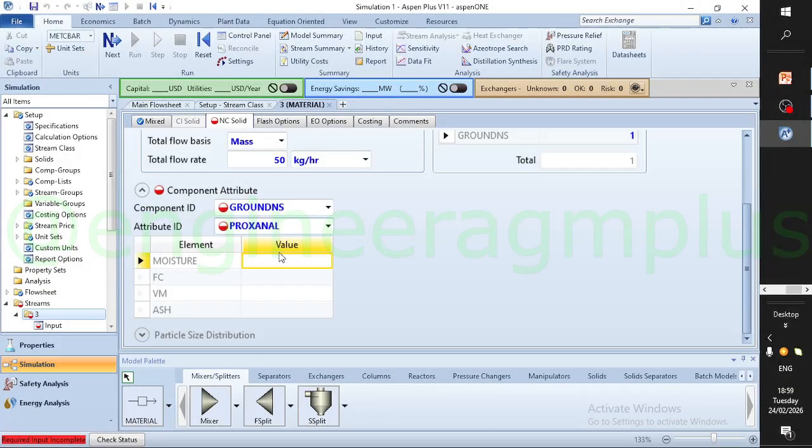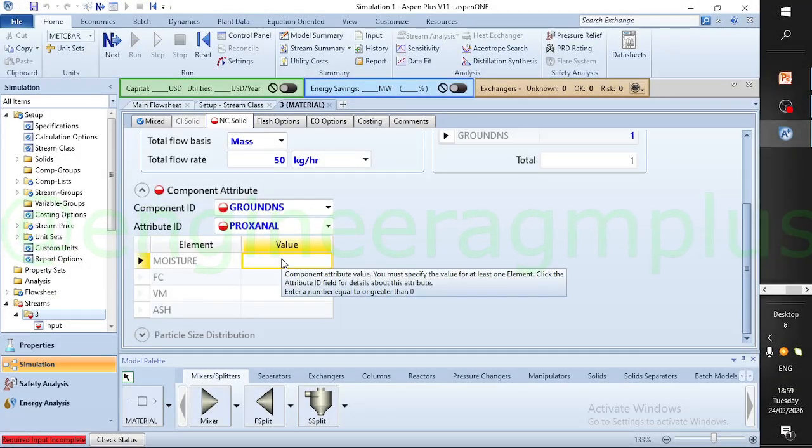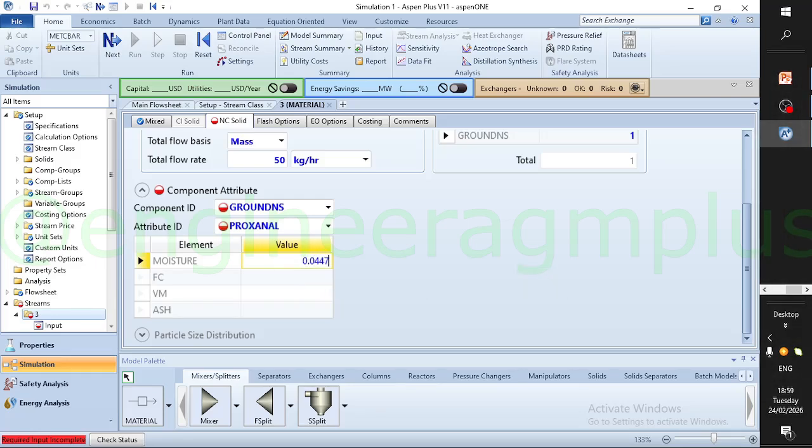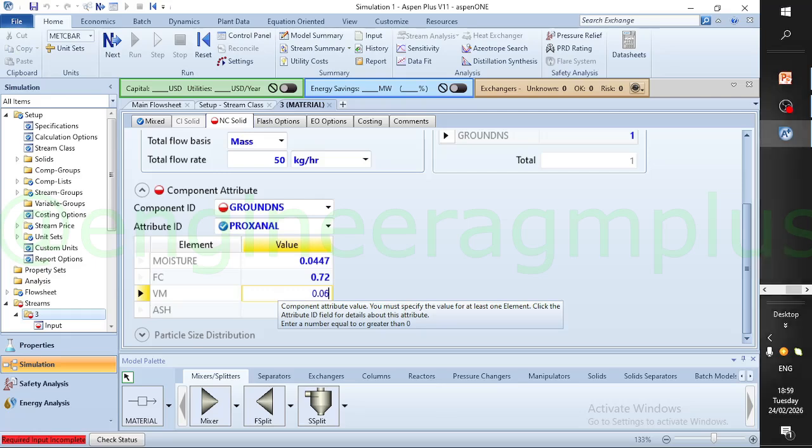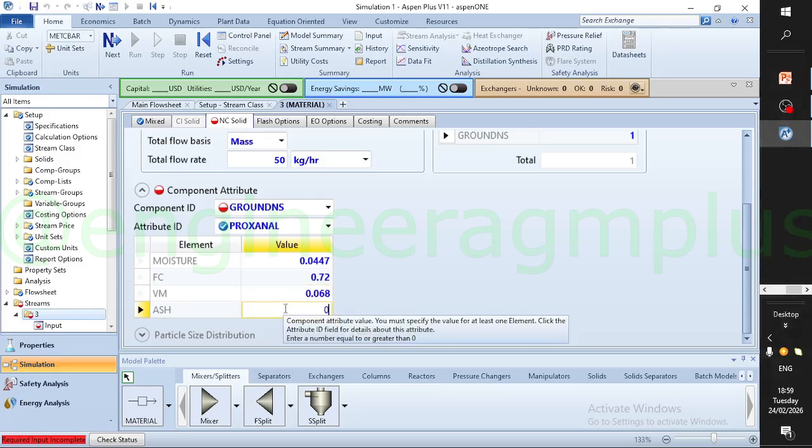So for the Groundnut Shell, the moisture content of 4.57 expressed in mole fraction would be 0.047447. The fixed carbon is 0.72. The volatile matter is 0.06748 approximated, and the ash content is 0.16 or 17.